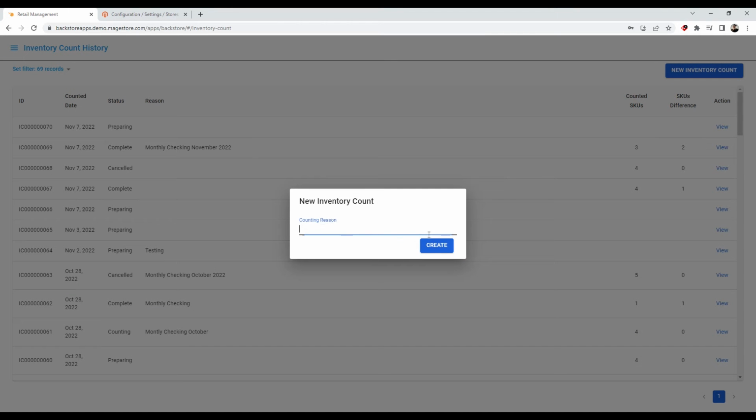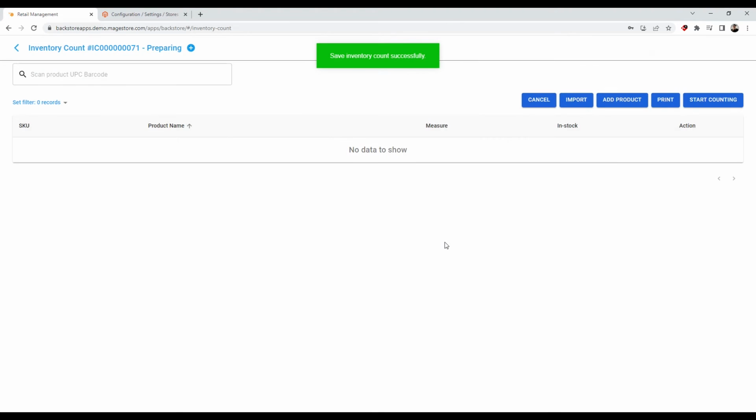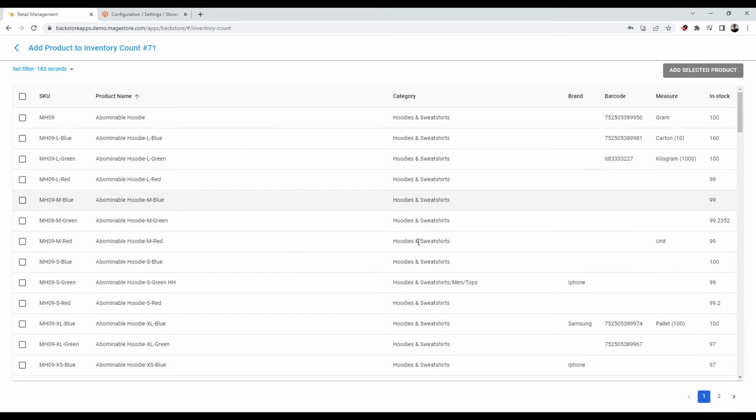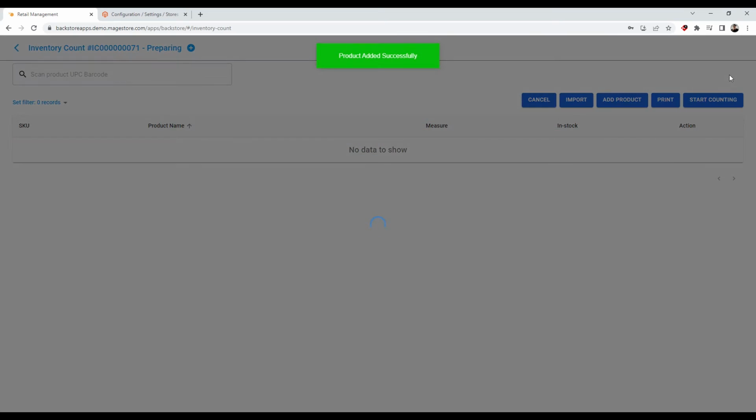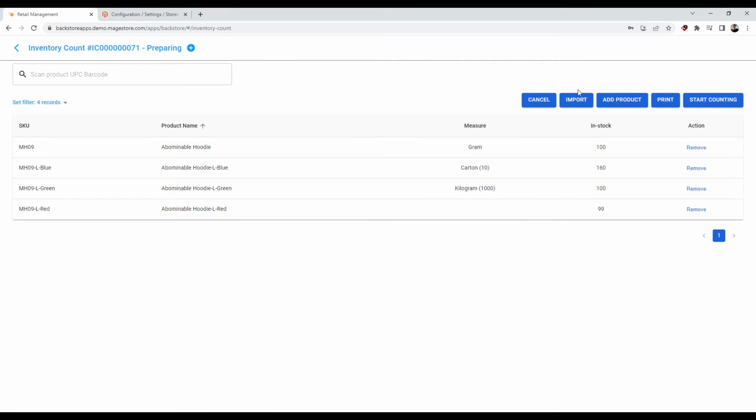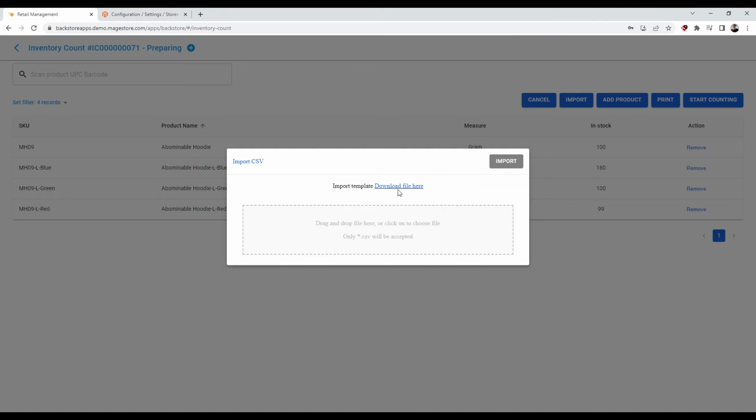So first we'll add the reason for this count. Then you can see here we can add products to the count by scanning, or by adding manually like this. Click on this and select the product. Or we can also import the products from a CSV file. You can download the template and then import it again.